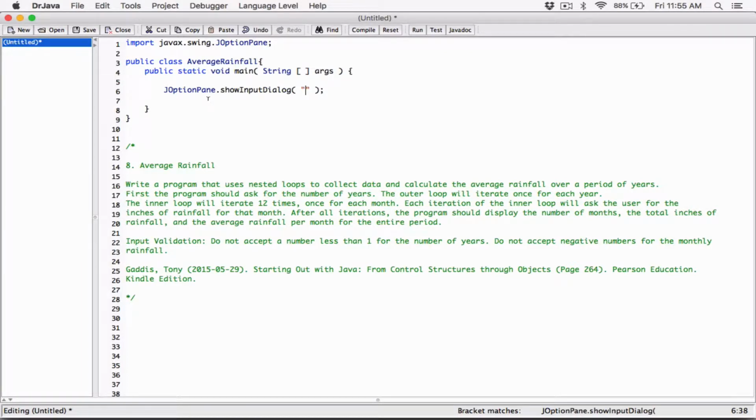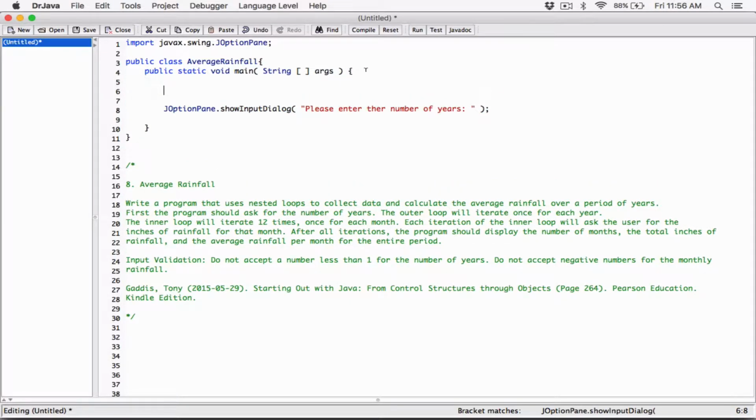So I'm asking the user, please enter the number of years. And the user is going to enter that. Now, whatever the JOptionPane.showInputDialog returns is going to be a string. Even if the user types in a number here, that number is going to be returned as a string. So I'm going to create a string variable to hold that. I'm going to call it userInputString. We're just going to store what the user types in userInputString.